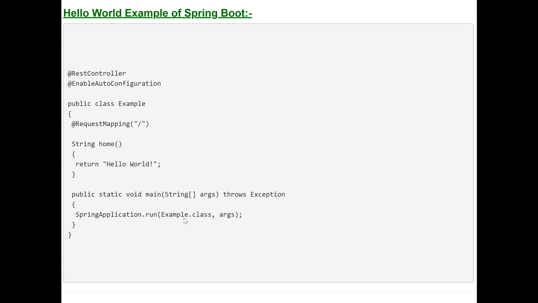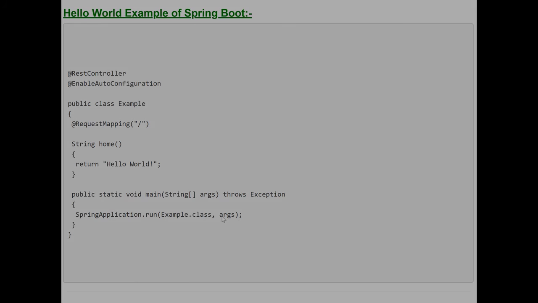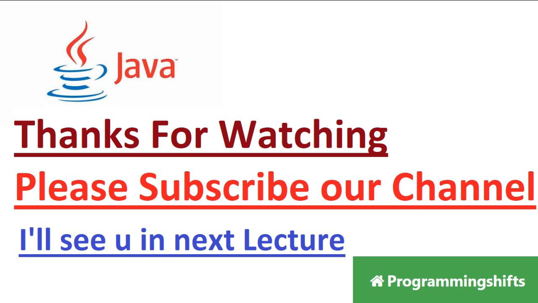Now when you run this main method class, you can call it by slash, and it will give you hello world. So you do not need to worry about that.